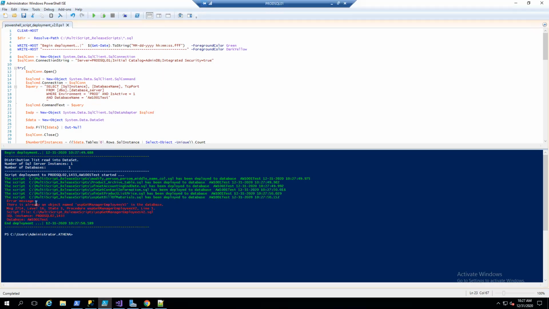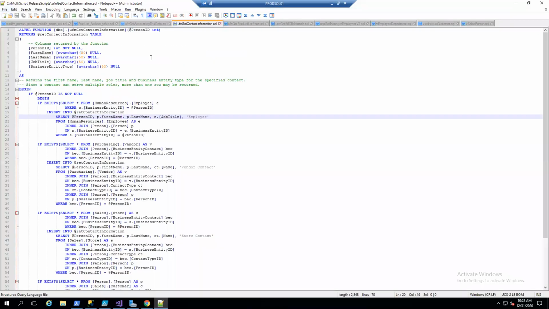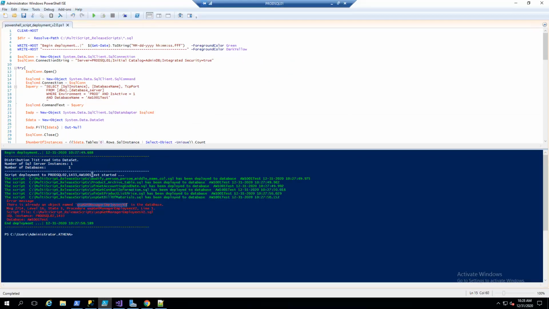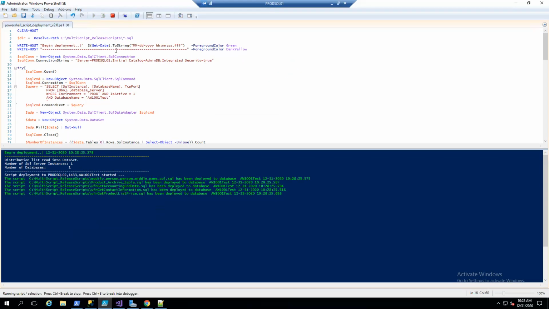So it says there is already an object named USP get manage employee v2. So if you go to manage employee v2, whereas this is manage, it says create now, which means the object already exists. And as I said, since I have SQL 2019, then I can say create or alter. Okay, and then I can save it. This is a very nice snippet, I mean, new SQL statement. And then I'll just run it again.